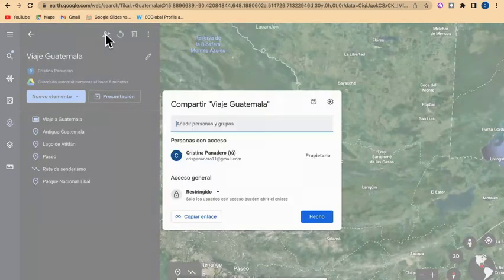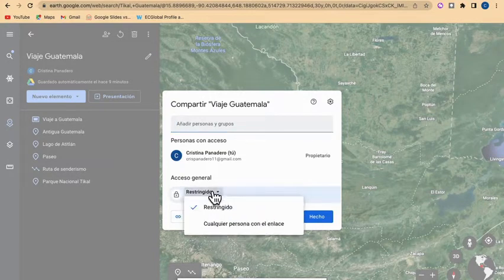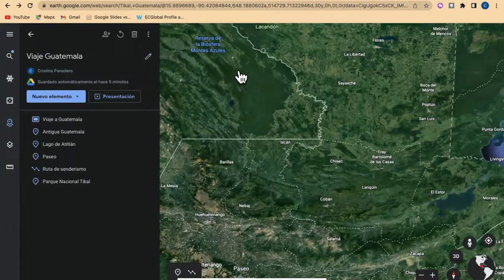So in order to share your project, you add the names here, and then you add them as an editor or just as a viewer. And also you can make it available for everyone to see with a link. Okay, so this is very similar to other Google files. This is your project finished.